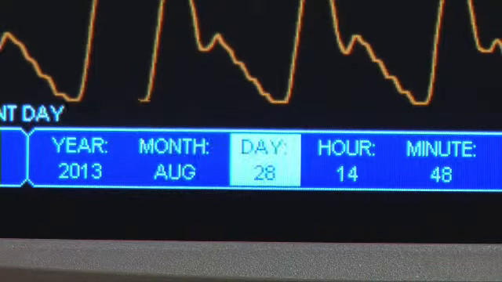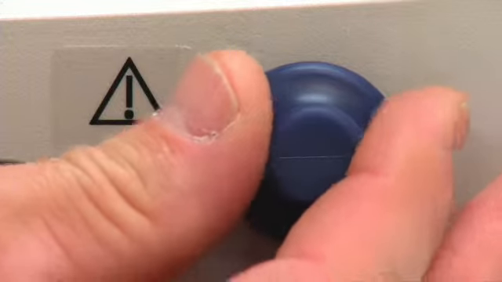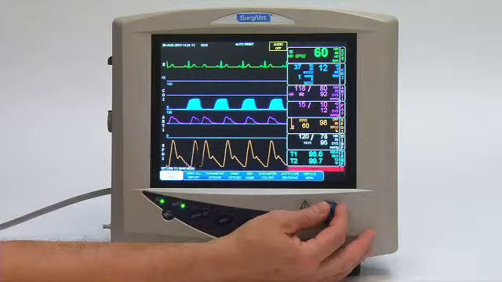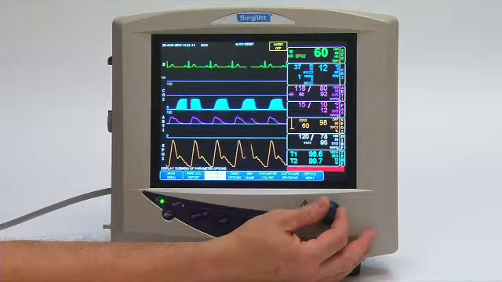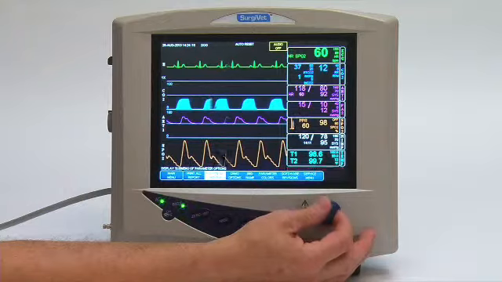When the cursor is moved over an item, it will highlight that item in white. To select the highlighted item, push in the rotary knob. This action will either bring up a submenu on the lower left of the screen or allow you to select different modes within the highlighted box.